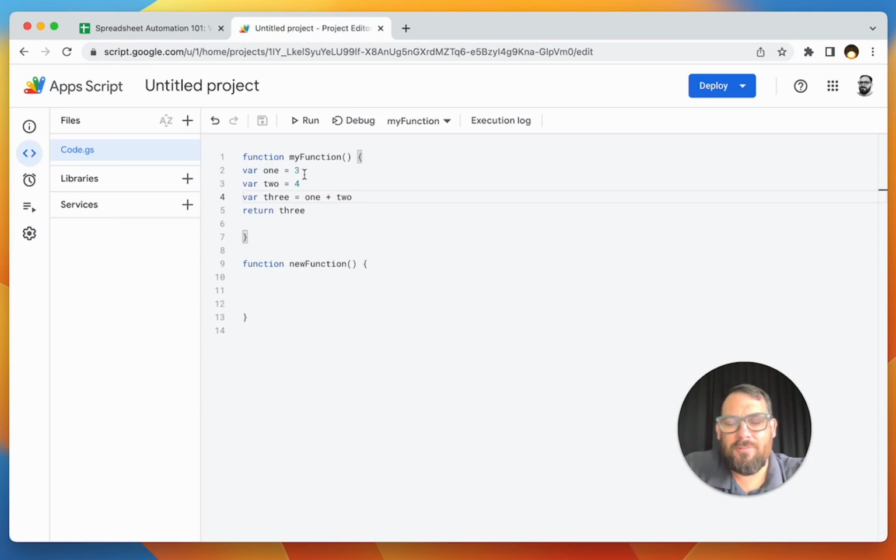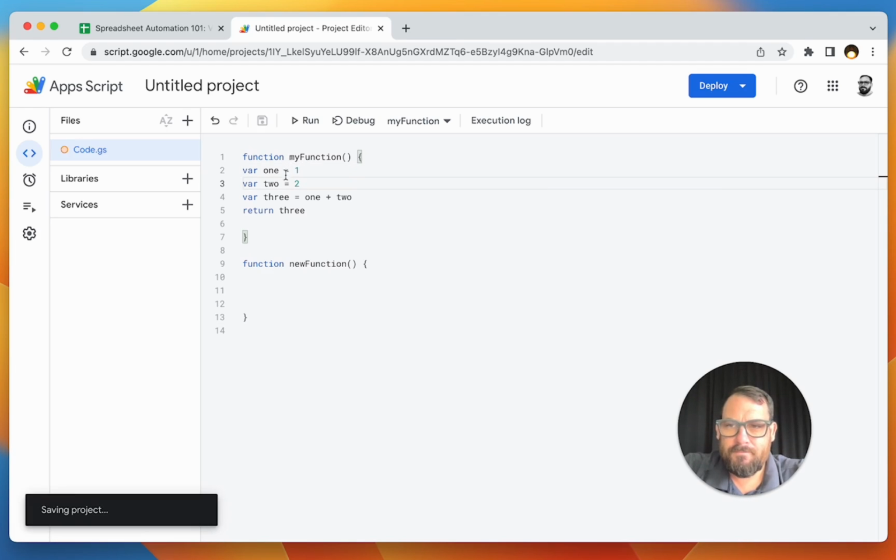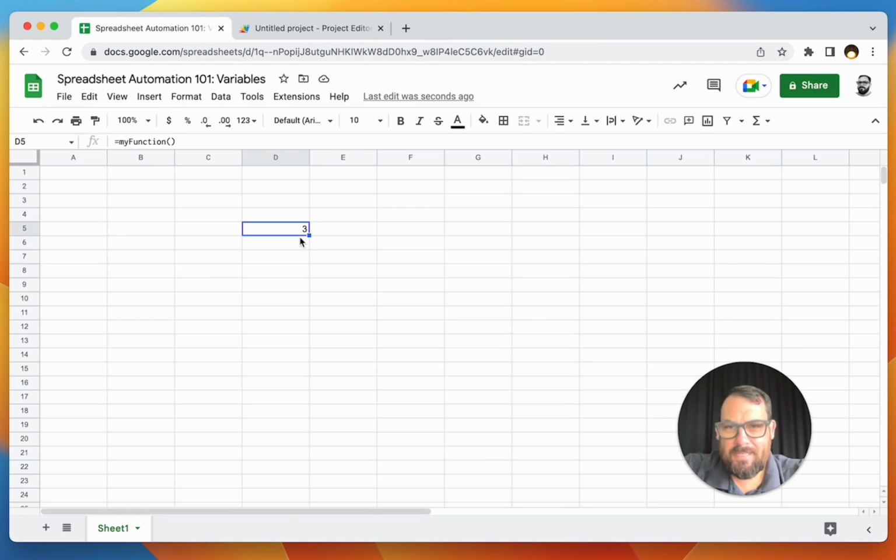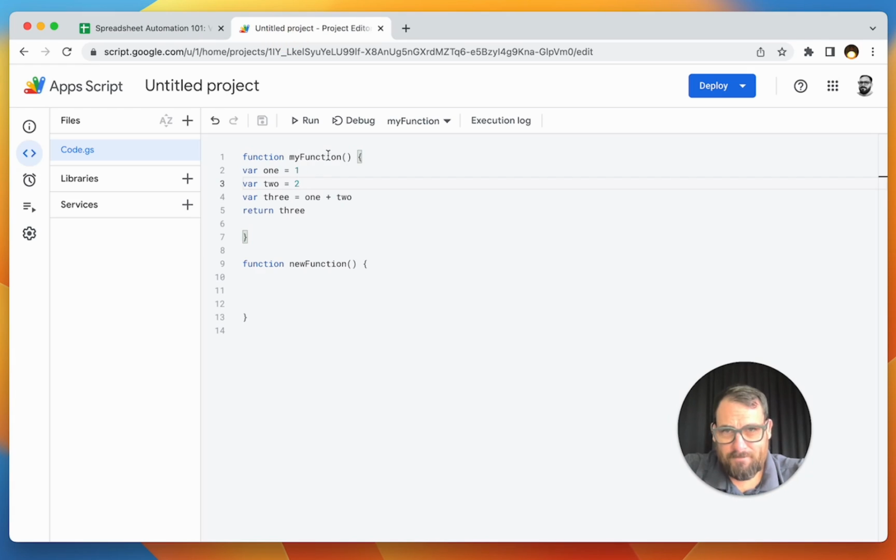Is because we've reassigned 3 and 4 to 1 and 2. If we do change 3 to 1 and 4 to 2, save that, we come back, it is now 3. So this function has given us a name to do, and we can get something in return.